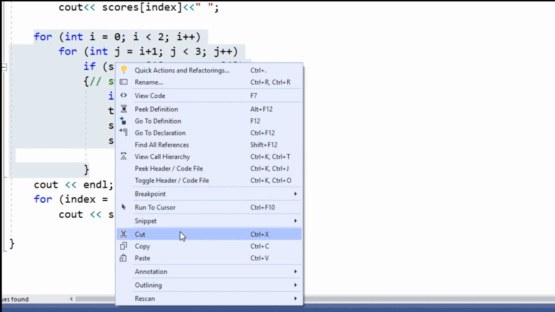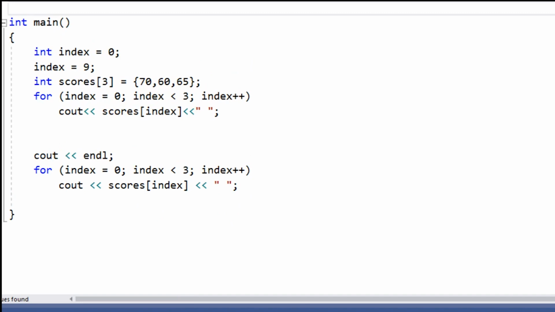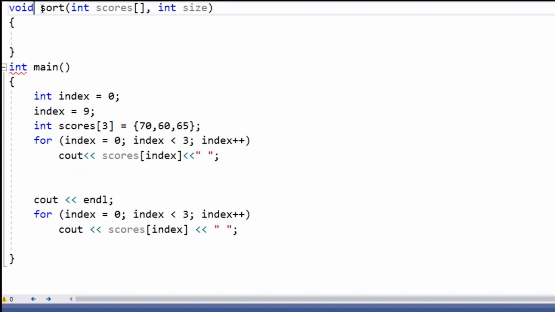So I will cut this code and I'll create a method here. So the method will be as follows: returning nothing, and the method named sort. And here, in order to sort an array, we need to pass the pointer to the array, or the name of the array. Look at this: scores, and just the brackets without saying anything, and then we need the size of the array as well. So here is a method. This is the method to sort.